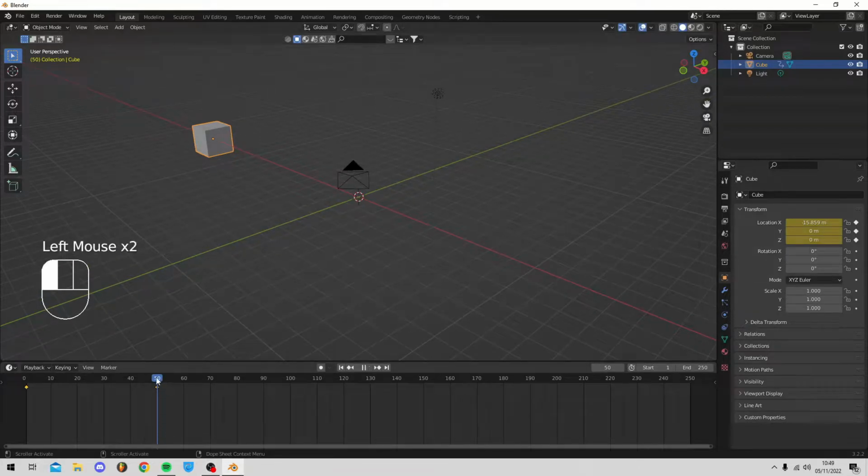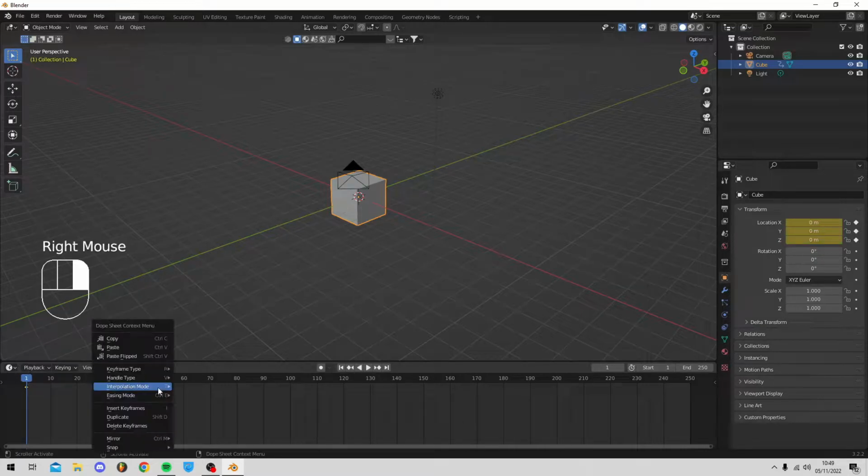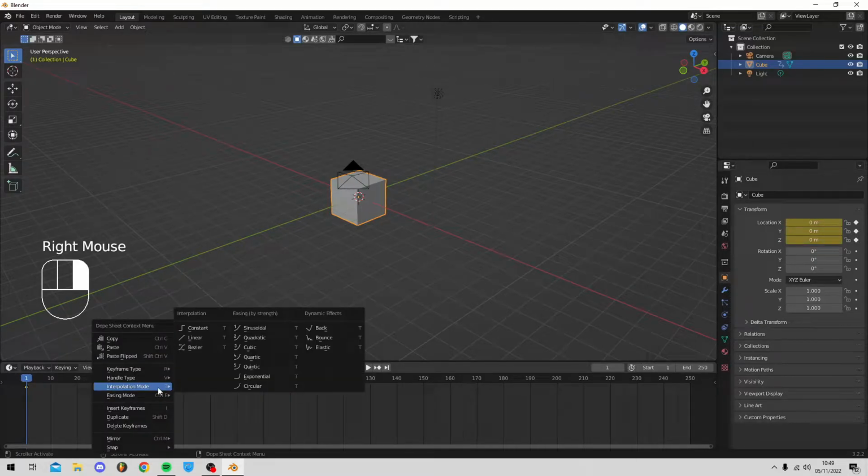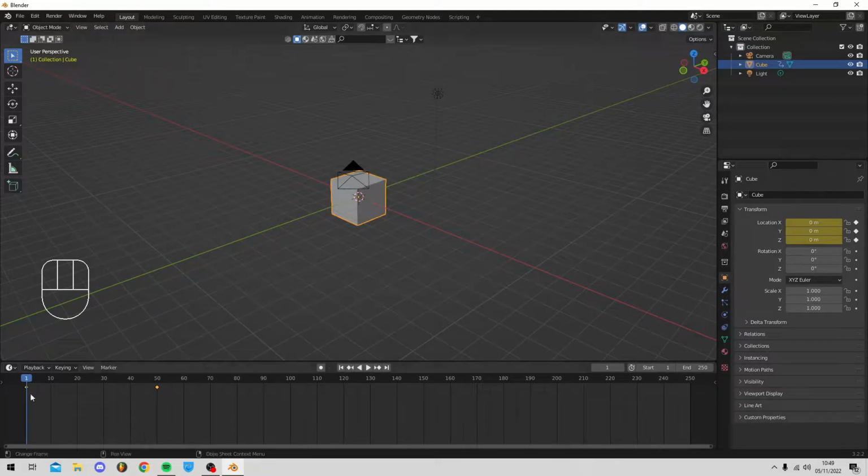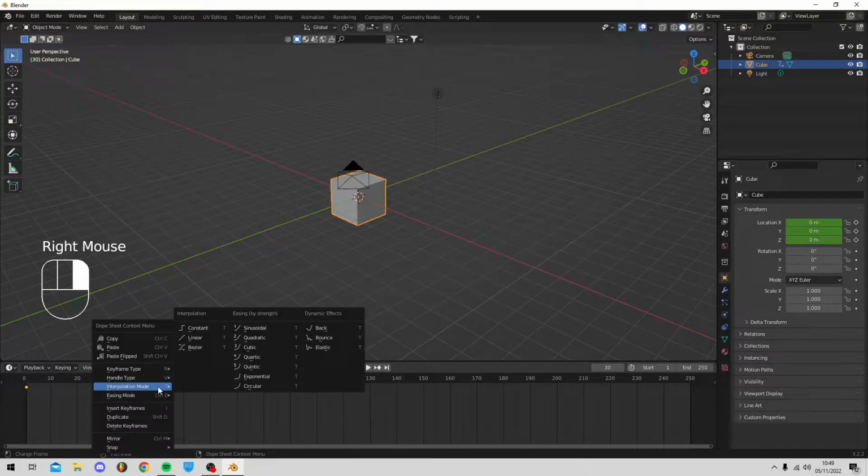The interpolation between the two frames we see is based on the interpolation mode of the keyframe. If we right click on a keyframe, we can change the interpolation mode. There are three main modes. The first is constant. If we click on constant, we can see there is no interpolation between the frames. As soon as a second keyframe appears, the box jumps to the location specified within the keyframe.